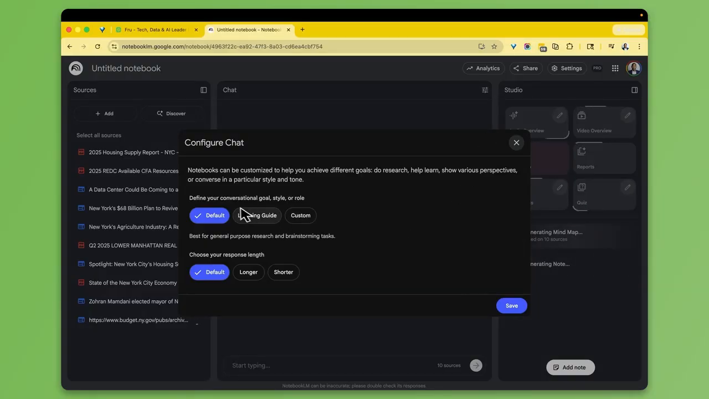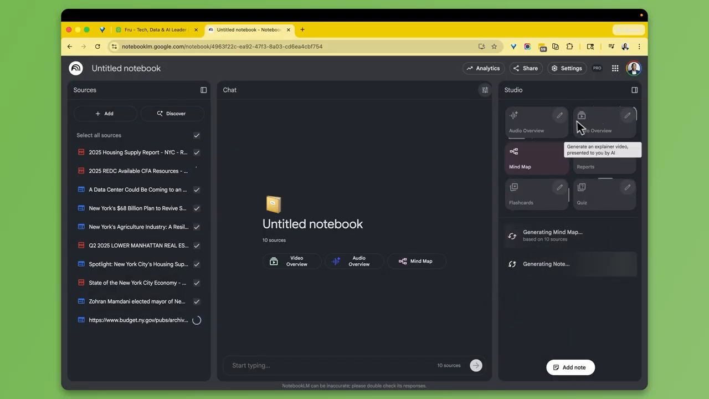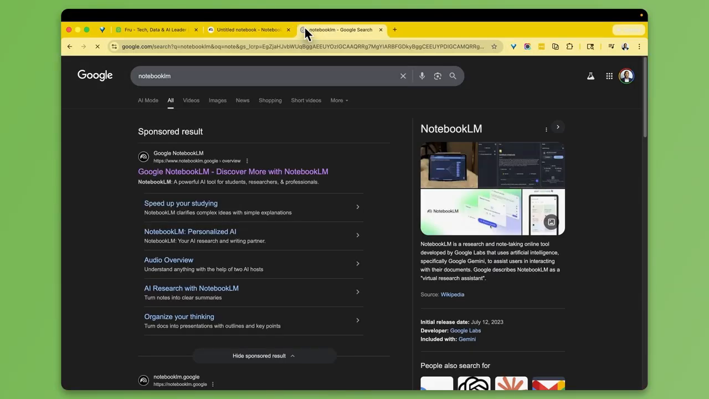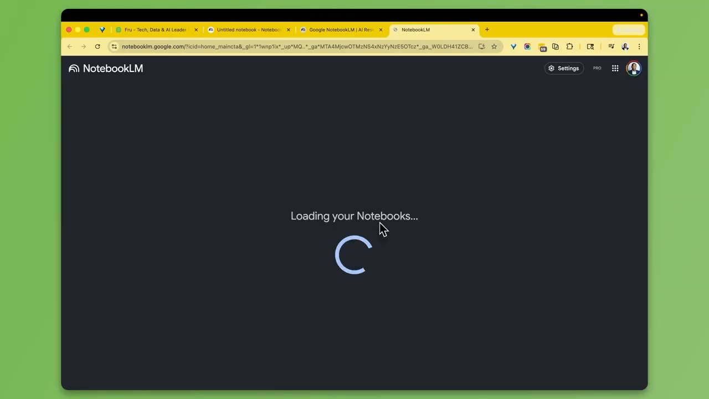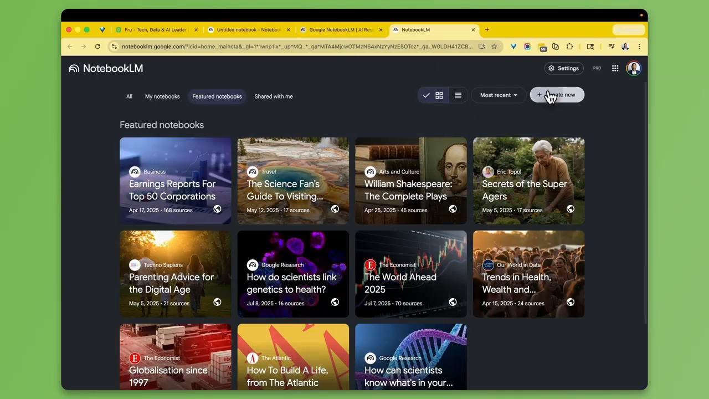What's the goal? I want it conversational, default shorter. Let's keep the shorter for now, just for the sake of the demo. I generated the audio overview. I should have. Let's open up another NotebookLM for the sake of it. Try this. I think we can have several running. I want to make sure.